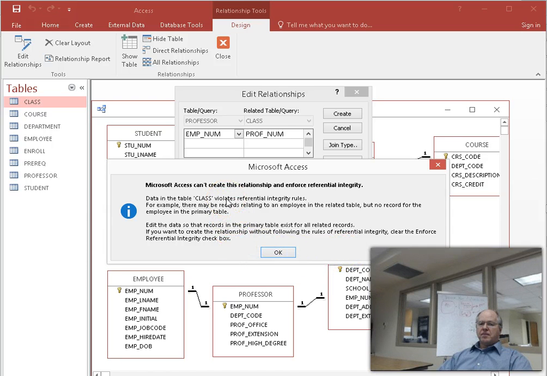Did you know this was going to happen? Yeah. I feel discouraged. That's how the data I teach with violates Access's referential integrity rules. Now this is a little more confusing, but don't fret. It just means there's a professor listed in the classes that doesn't exist.